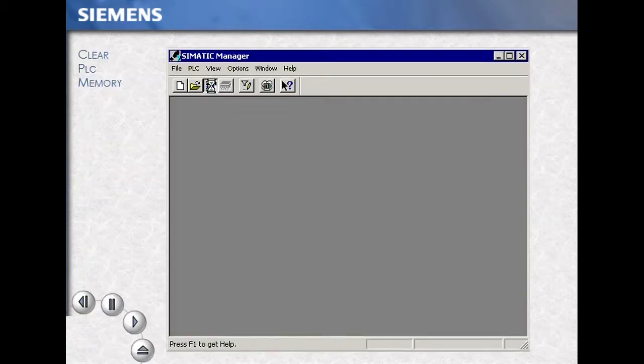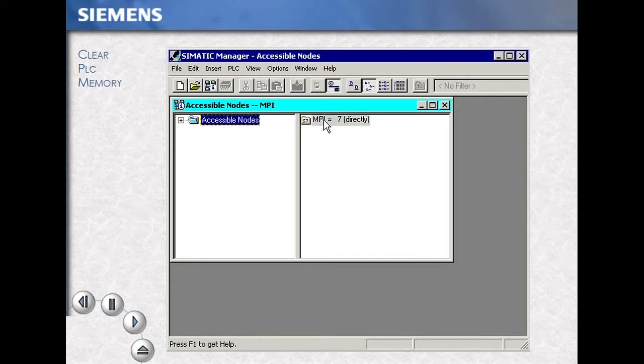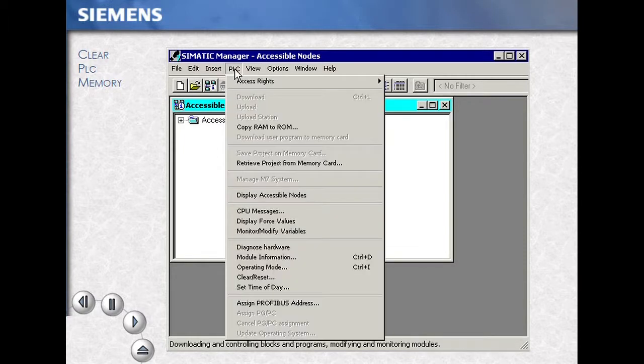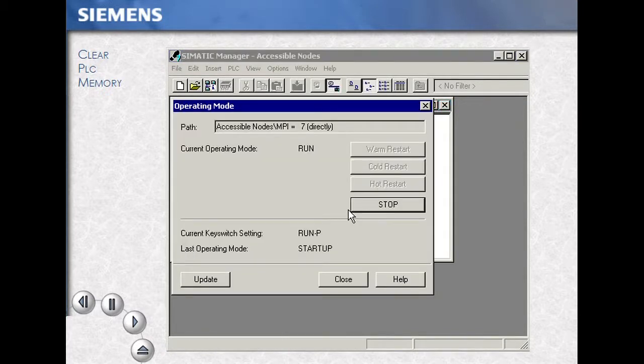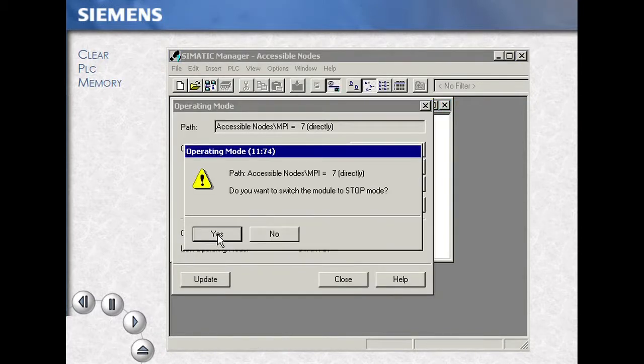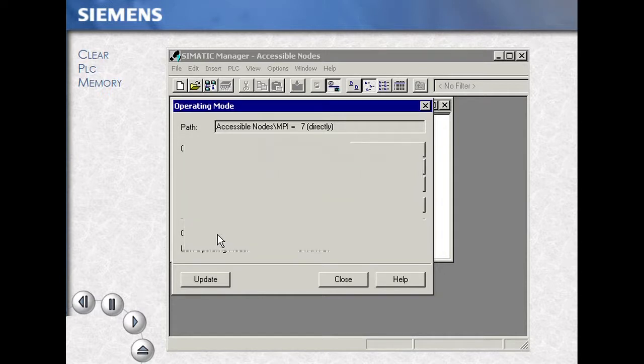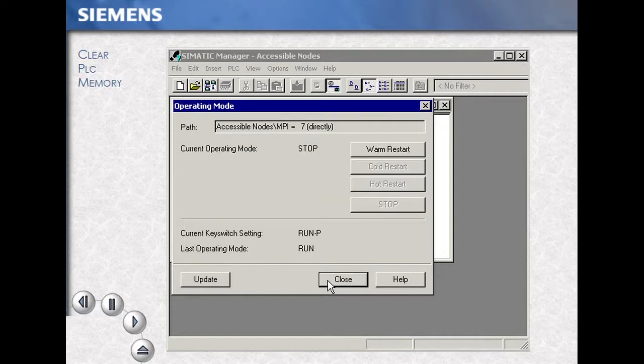Select the Accessible Nodes icon in the toolbar. This builds a directory of all online connections. Then select PLC, Operating Mode, and stop the controller. It is not wise to try to clear your program while it is trying to execute.